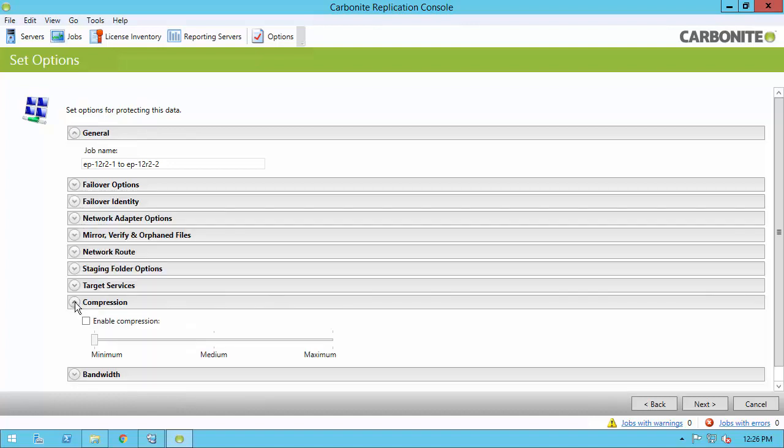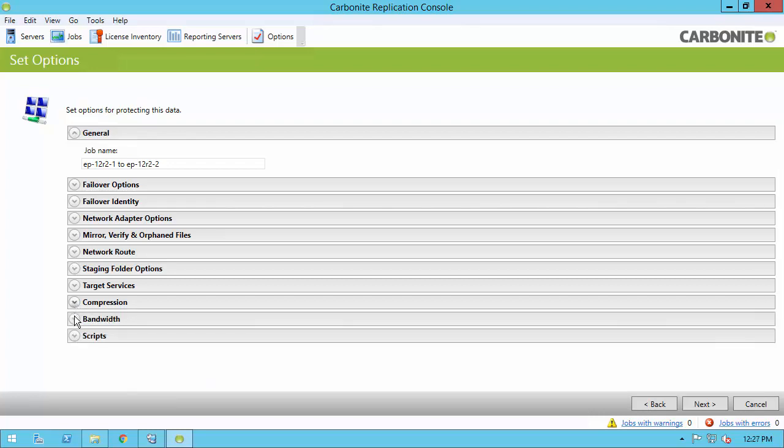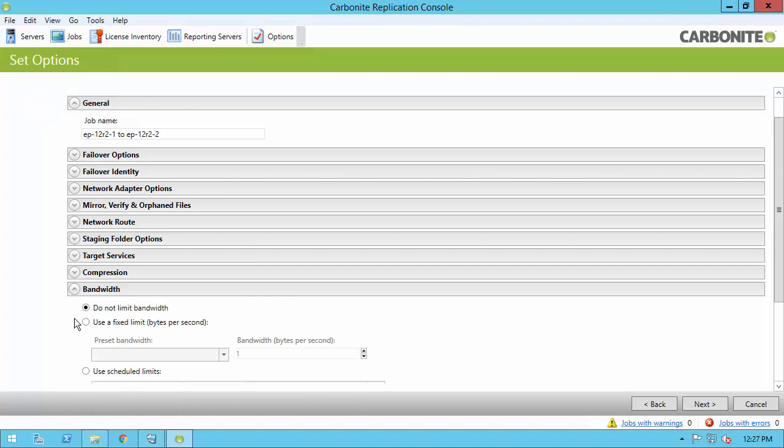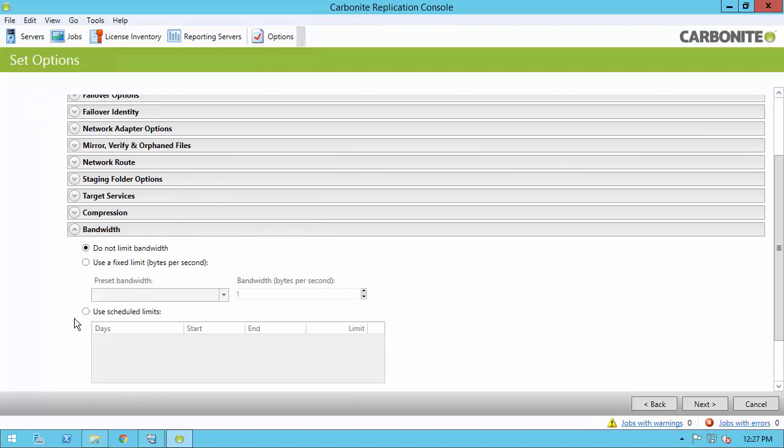We can also set up certain things such as compression. We can enable compression, minimum, medium, and maximum, depending on your needs as far as the available bandwidth and throughput. Speaking of bandwidth and throughput, we can also set up bandwidth limits. We can use a fixed bandwidth limit, or we can use a scheduled bandwidth limit saying, hey, during work hours, limit it to a certain amount.